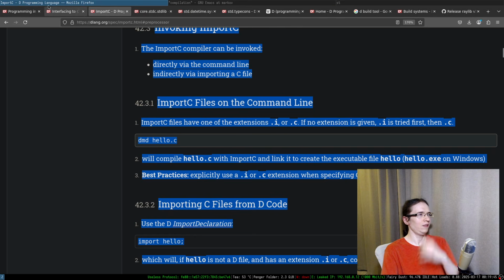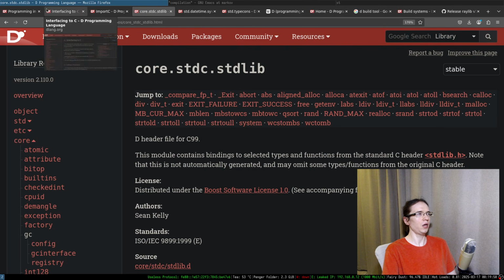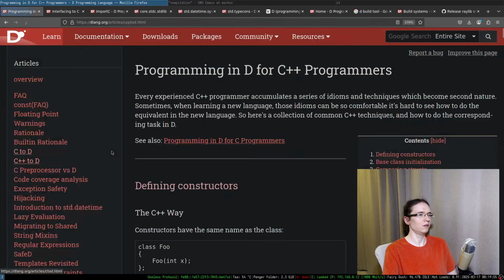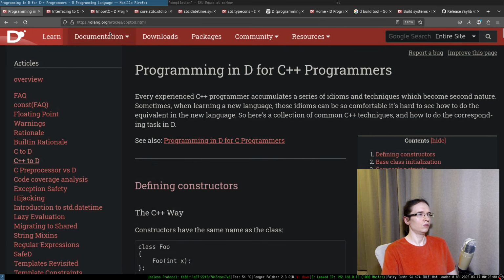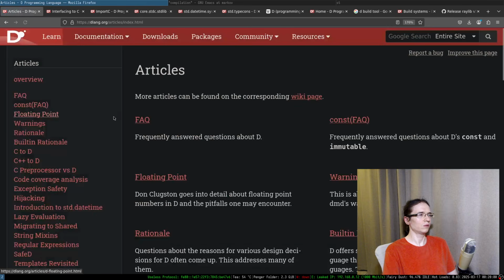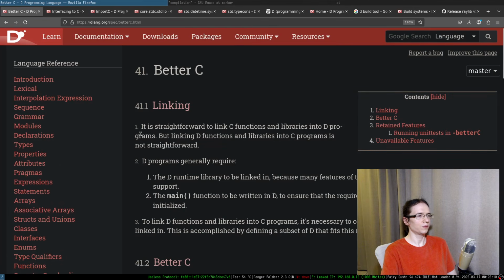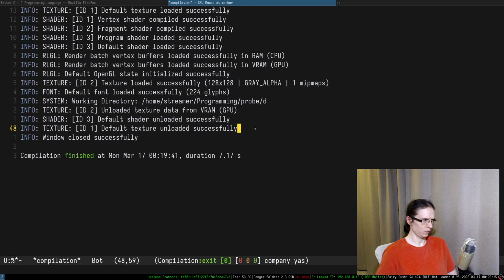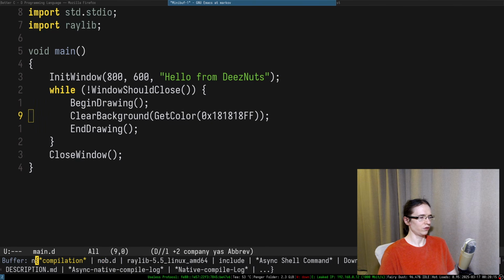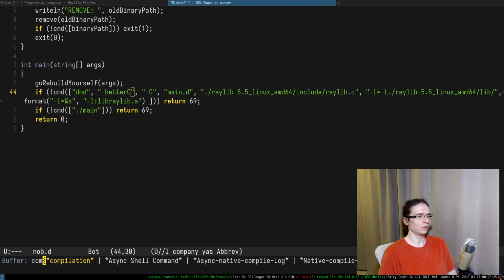So what about beta C? Does anybody know? Can we just slap beta C on this and it will automatically become beta C? So beta C. Documentation, articles. That's not articles, it's actually language reference probably. Beta C. Yeah, let's go. So it's just a flag. Okay. I wonder, does it change anything? We're probably not using any worse C features. Maybe it doesn't matter, but let's actually try to slap beta C.